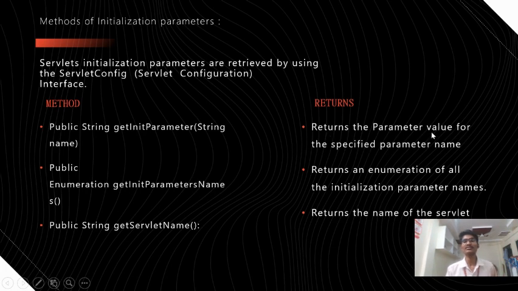It returns the value of the name that we have specified. Enumeration getInitParameterNames returns the enumeration of all the initialization parameter names, and getServletName returns the name of the servlet that we mentioned in the servlet tag.